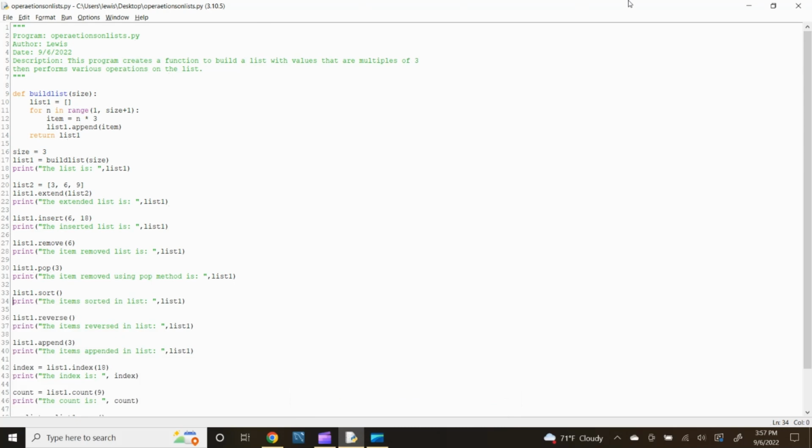Let's print the list by typing print, open parenthesis, quotation, the items sorted in list, close the quotation, list1, close the parenthesis and press enter.